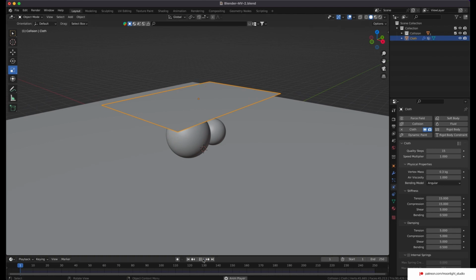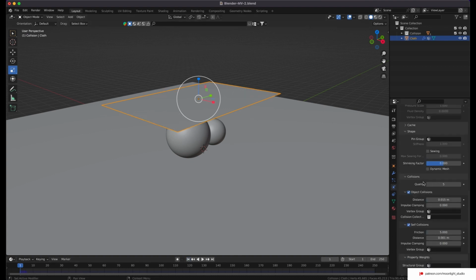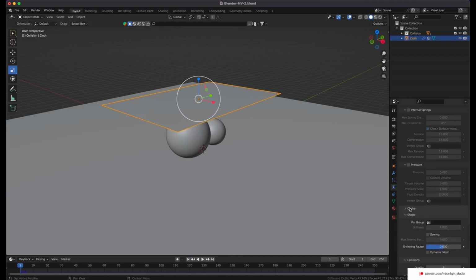Let's play the simulation and see the result. As you can see, the simulation is super slow. I have to bake the simulation and hopefully it's good. The reason I can mention for the slow simulation is my system as I am recording the video. Also, I guess I have subdivided the plane a lot. The other reason might be increasing the quality steps for cloth simulation. Let's bake the animation and see the result.